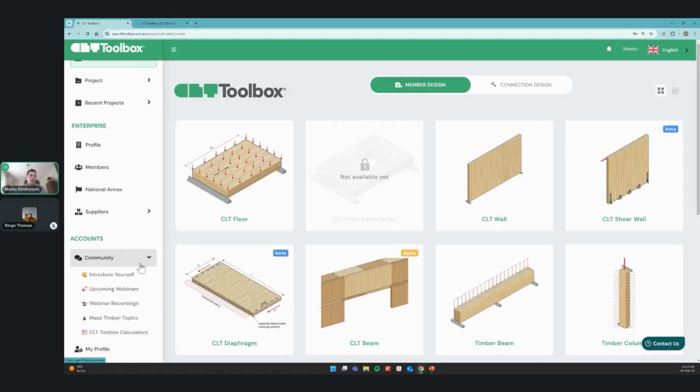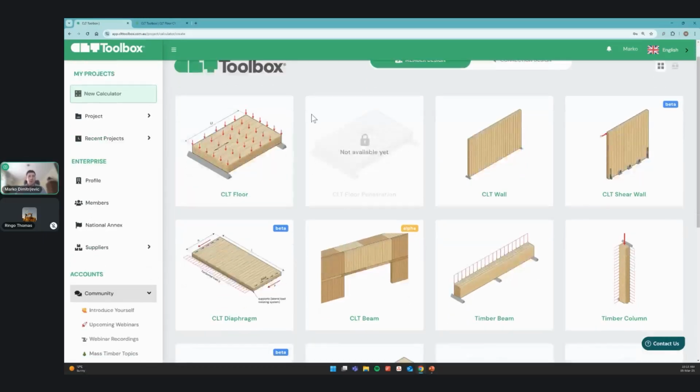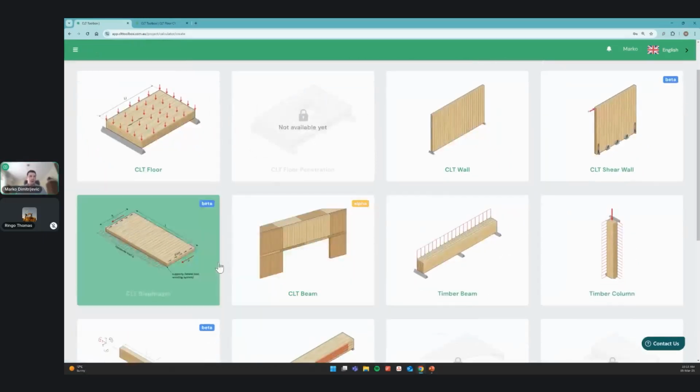So this is on the left. If you have any questions related to the calculators in the app or in general with mass timber, feel free to join the conversation. Regarding our calculation, we can start with CLT diaphragms.